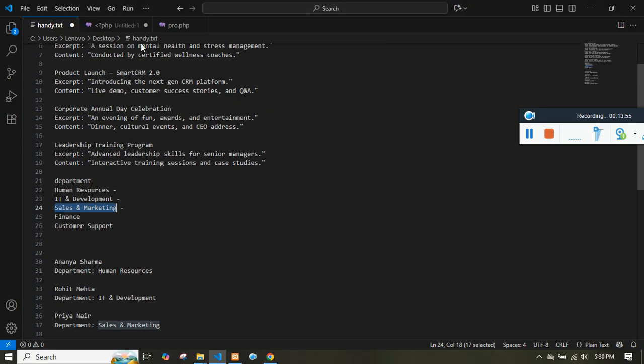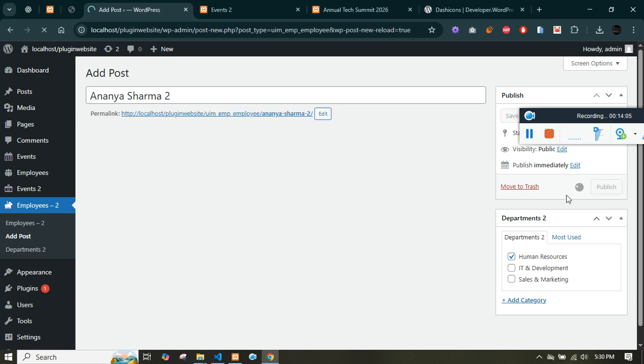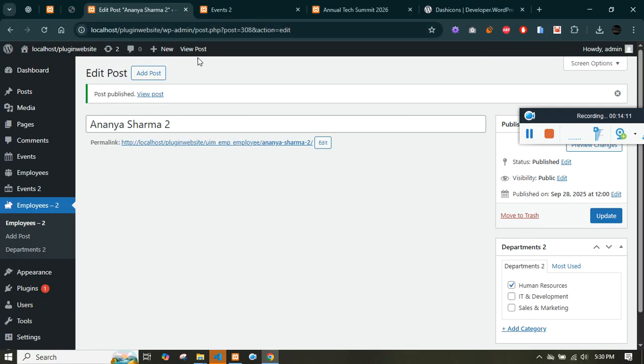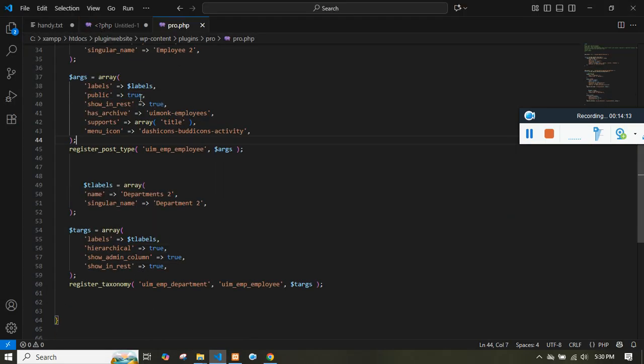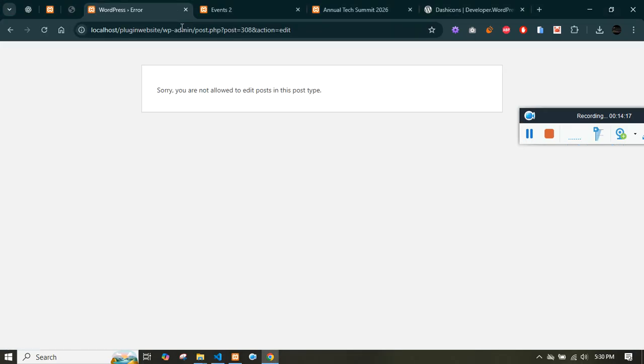So I need the content as well, or actually we don't need content for this. So let me make this Ananya Sharma, HR department. Click on publish. You see this URL is only possible because we made this public. Let's try removing it, and see whether the permalink shows up or not.